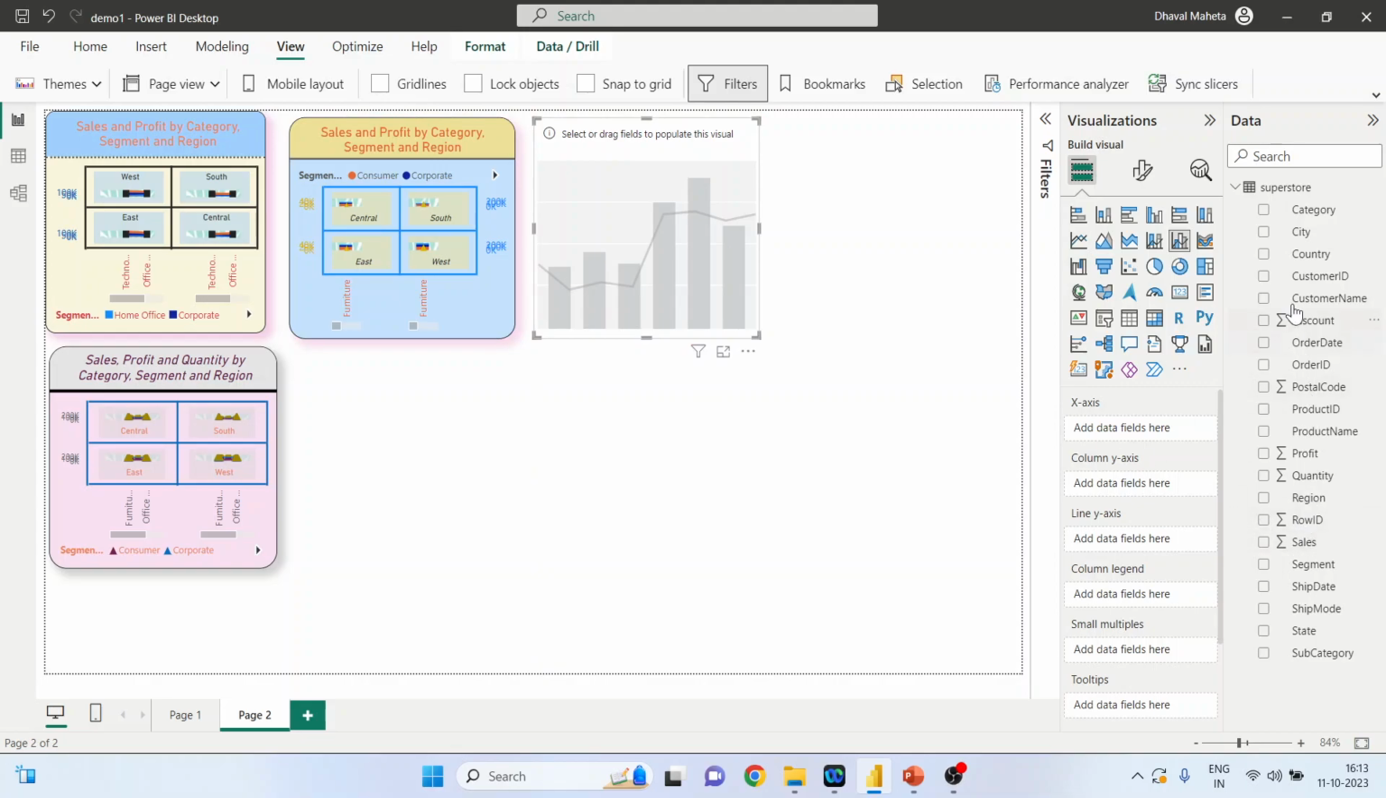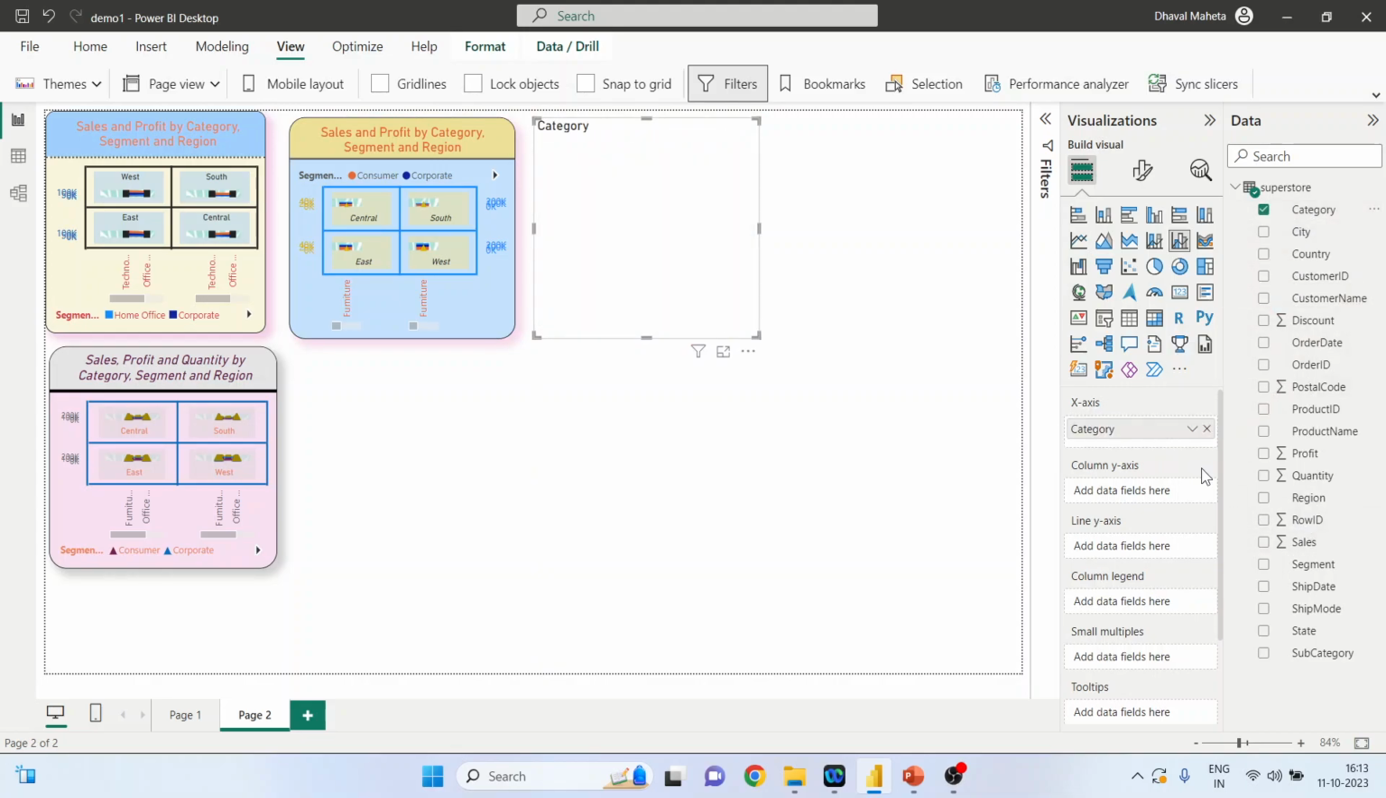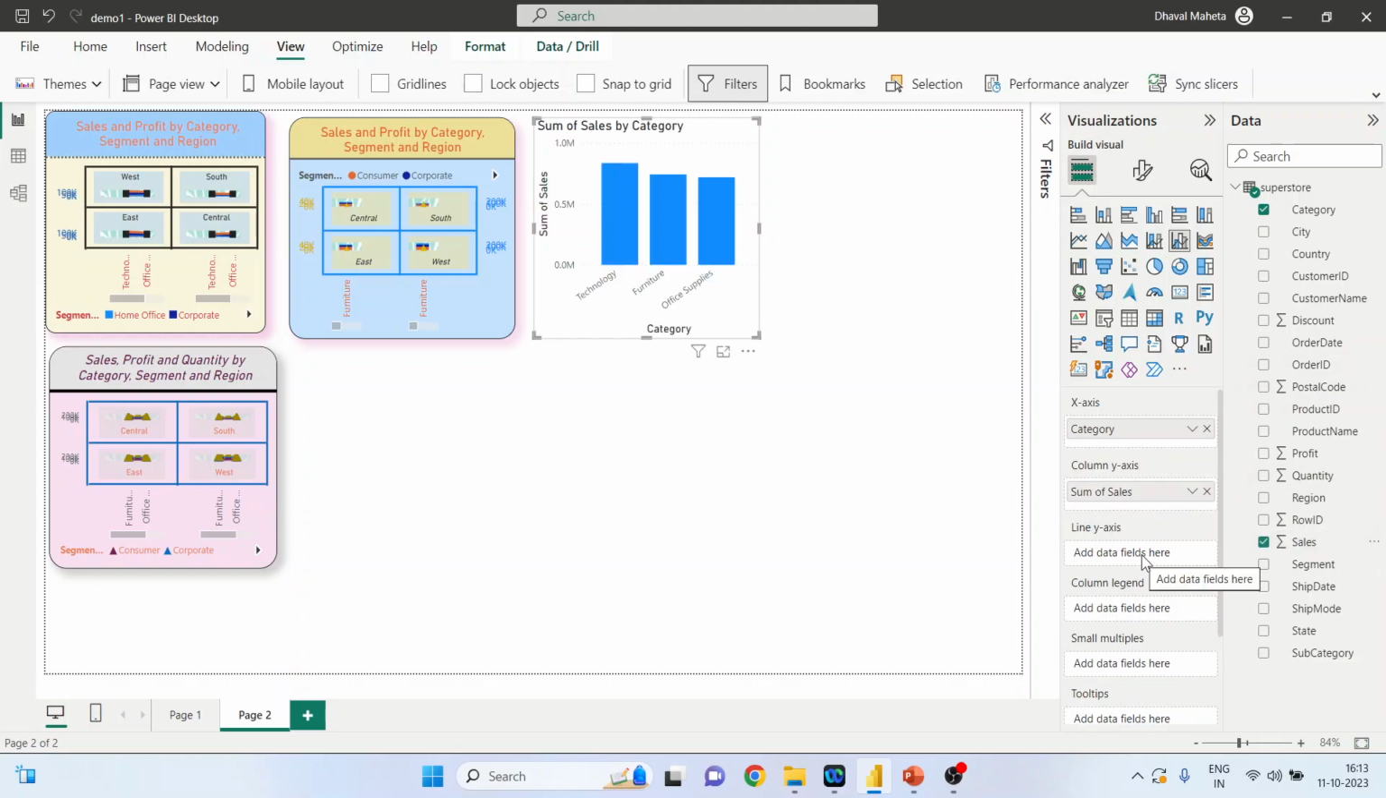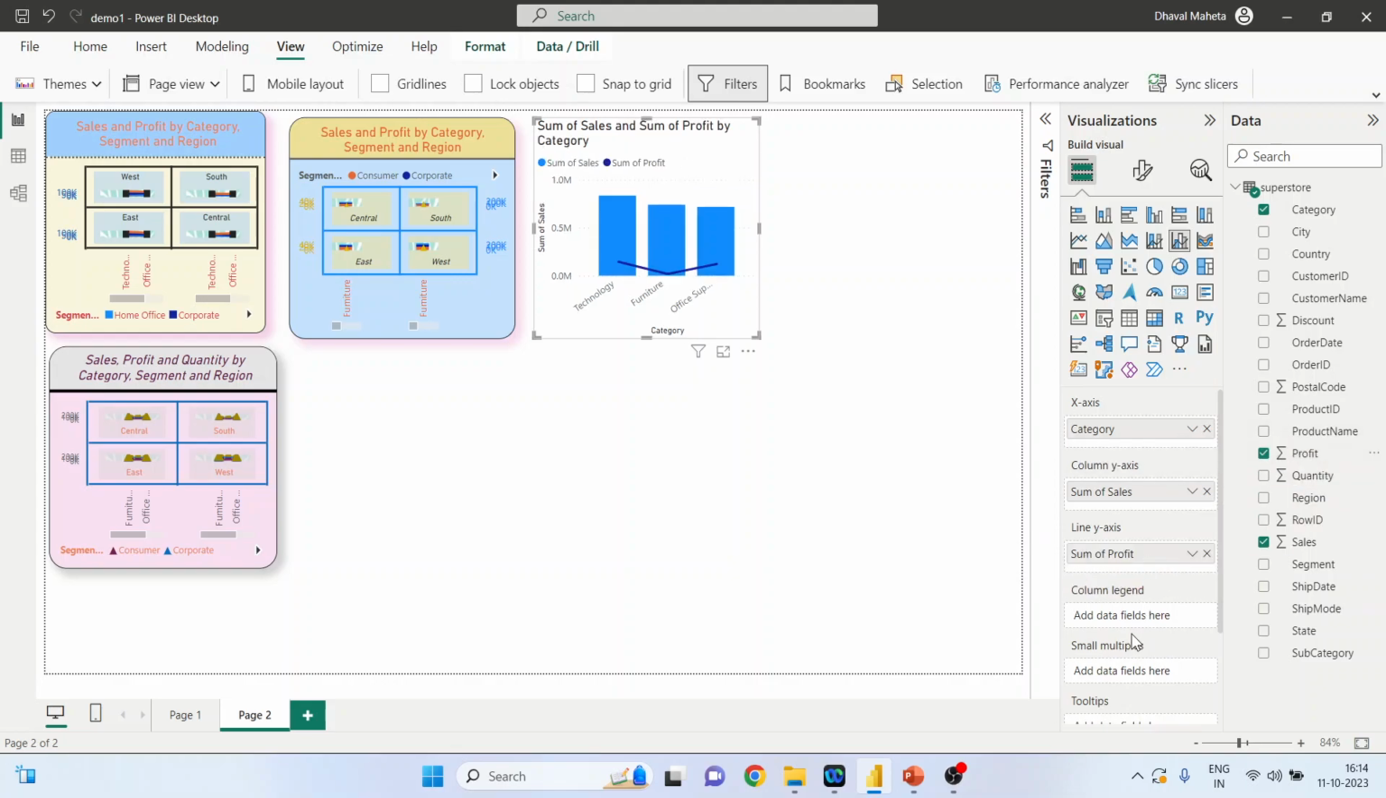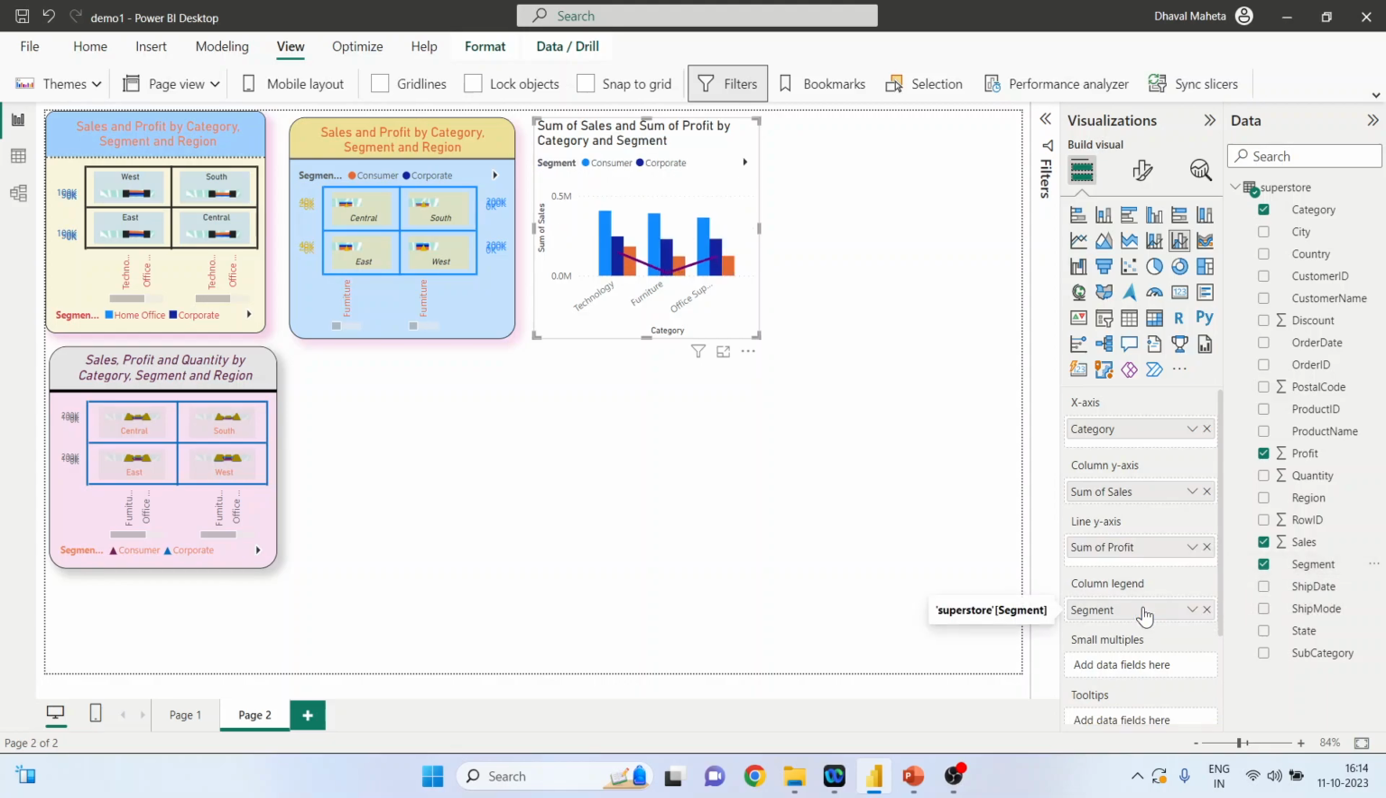In x-axis, select the category. In column y-axis, select the sales. In line y-axis, select the profit. In column legend, select the segment, and in small multiples, select region.